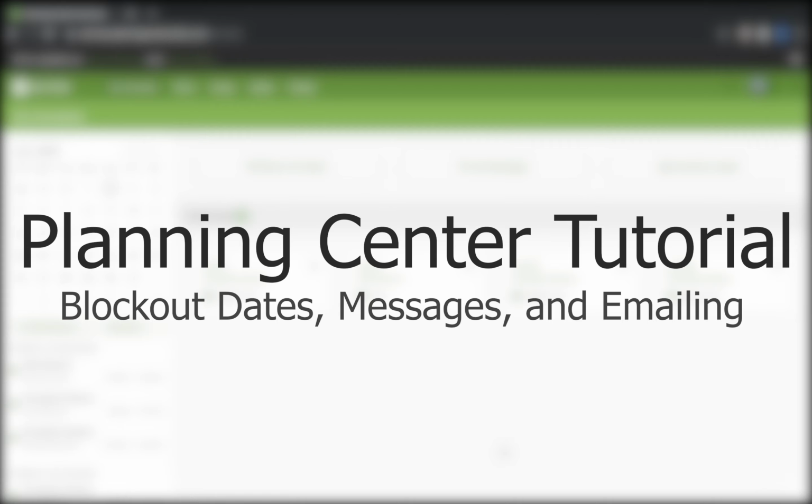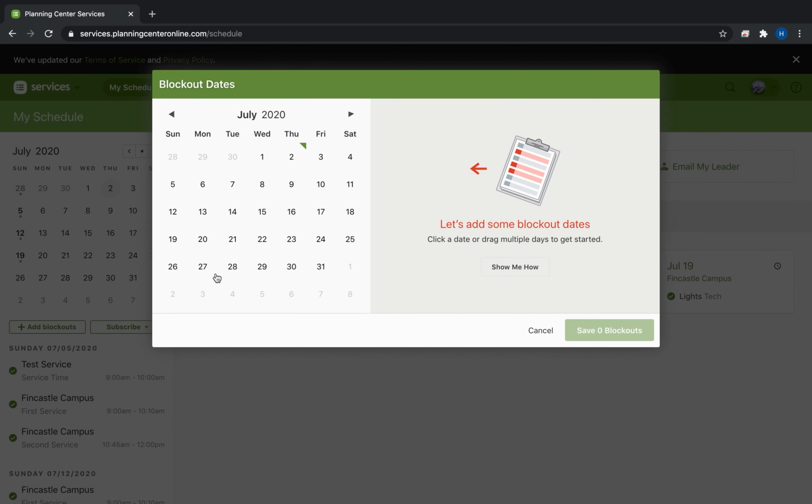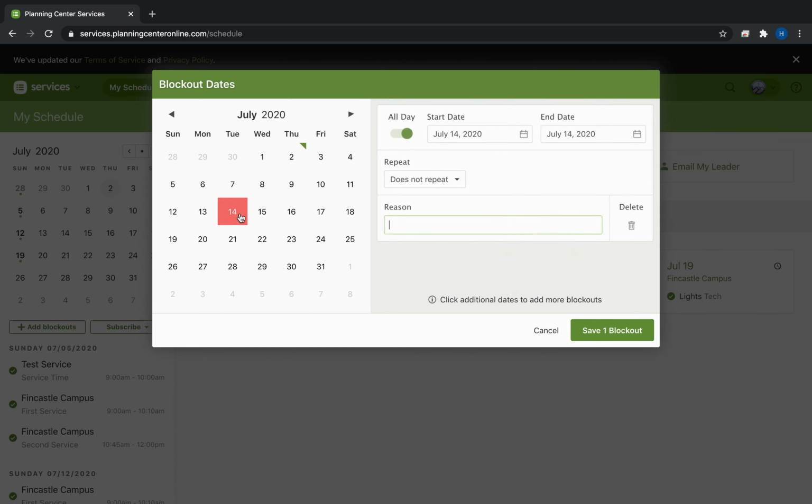In this video, we'll be going over how to block out any future days that you know you cannot be scheduled. Let's start by hitting the Blackout tab above our confirmed schedules. When we do this, we see the calendar where we can click on a date. When we do, we will get a new tab where we can change many things.